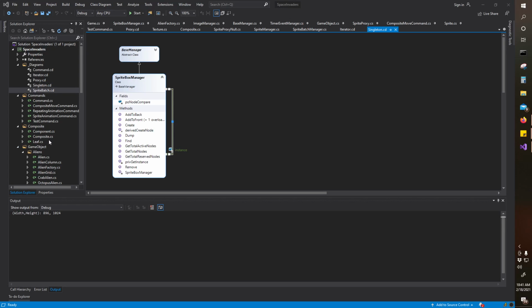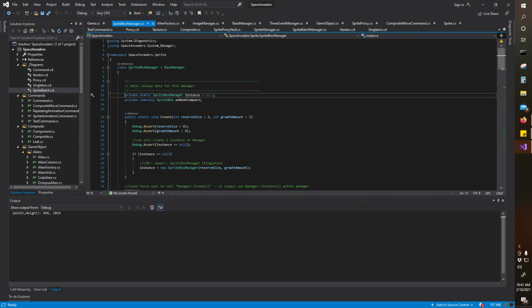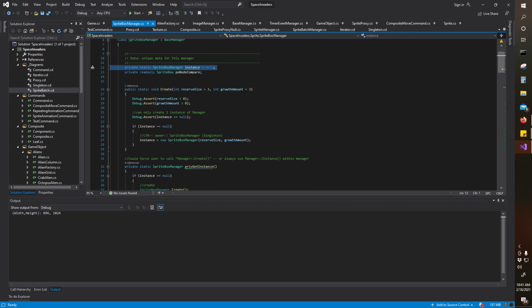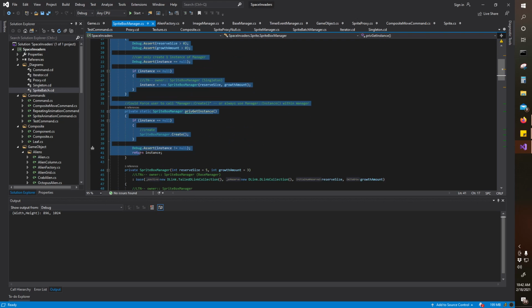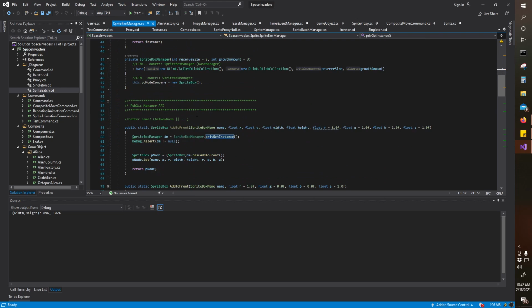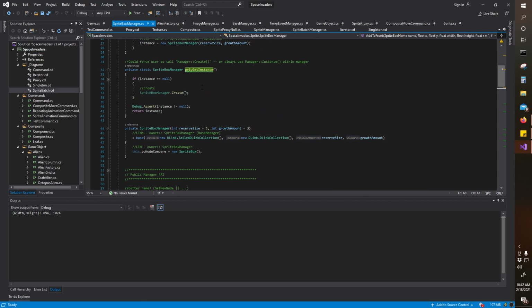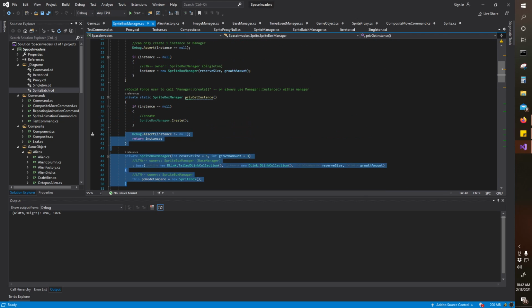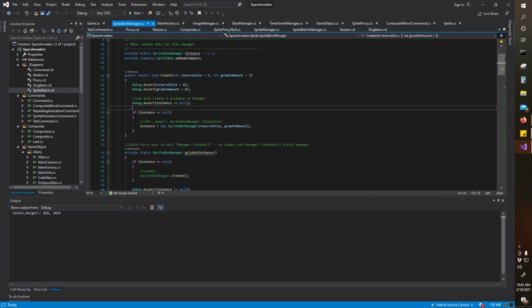Okay, so I'll start going in order of the design patterns, starting with the Singleton. For my sprite box manager, it has an instance variable of type sprite box manager, and it inherits from the base manager. If we go here, we can see that this is a static instance variable. In combination with the create and private get instance method, which is used to access my instance in all the static methods, these three things ensure that only a single instance can exist of this class.